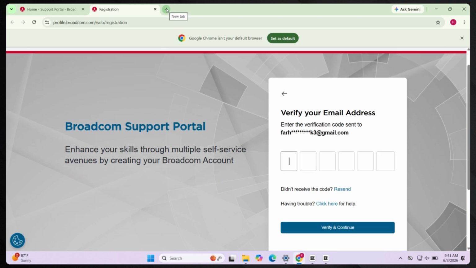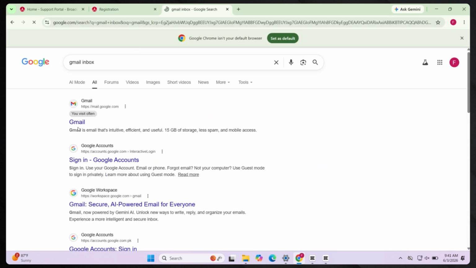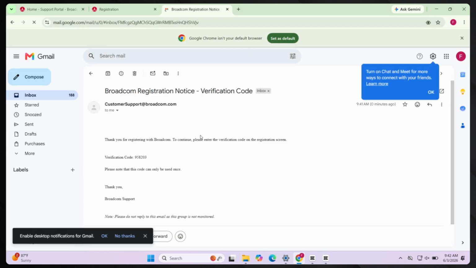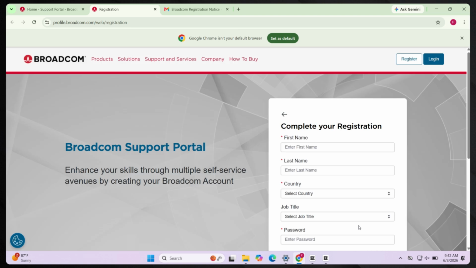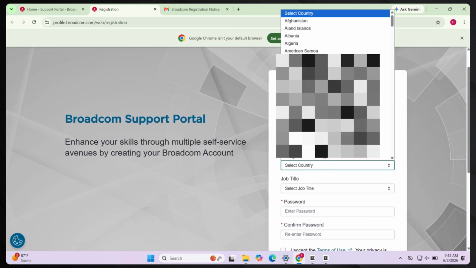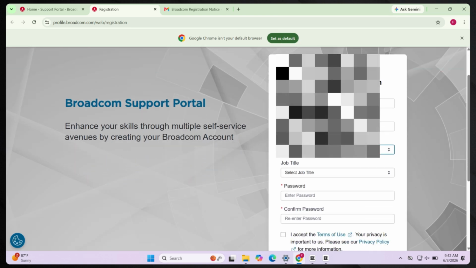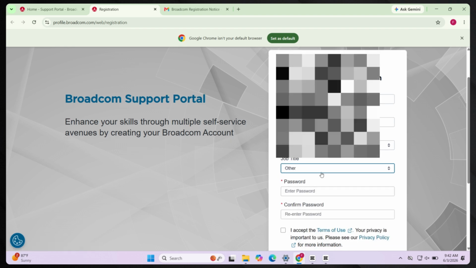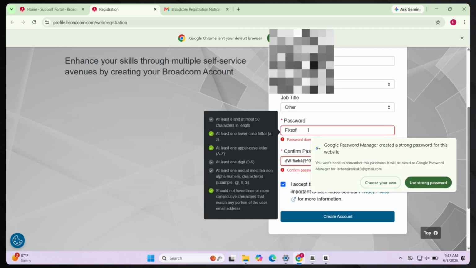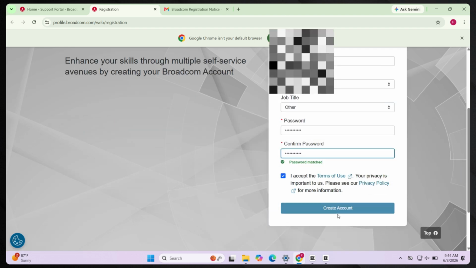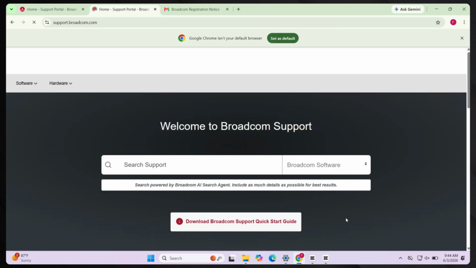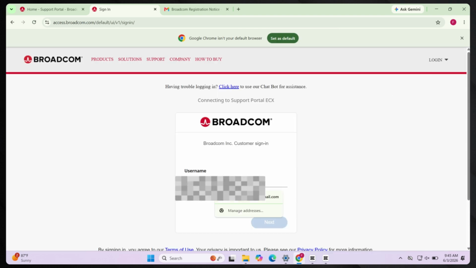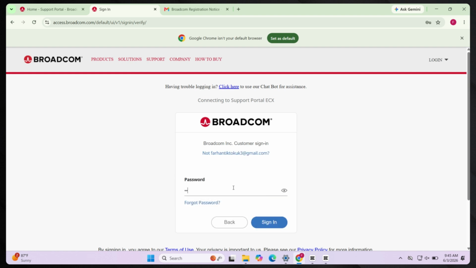Broadcom will then send a verification code to your email inbox. Open the email, copy the code, and paste it into the verification page. After that, fill in your details such as your name, country, job information, and create a password. Make sure to remember this password because you'll need it shortly when signing in. Once done, go back and sign in with your Gmail and the password you created.